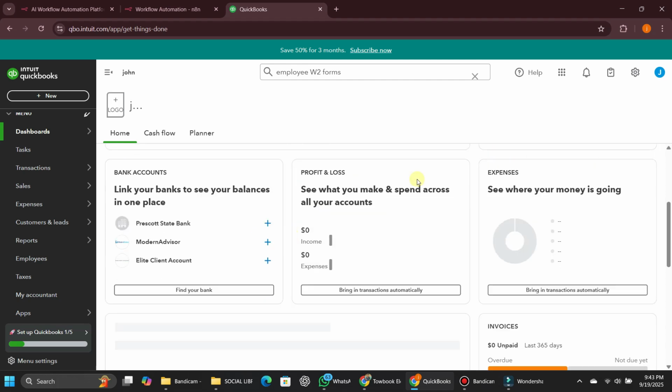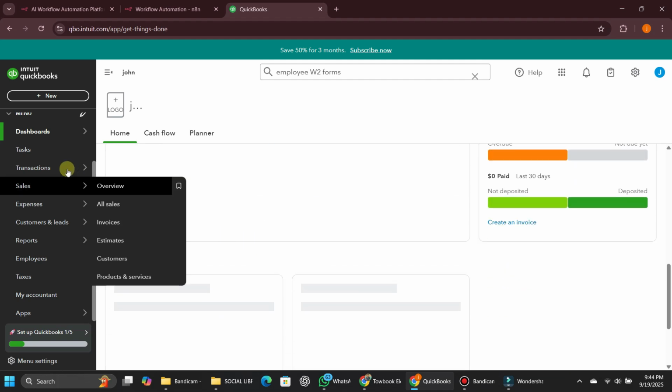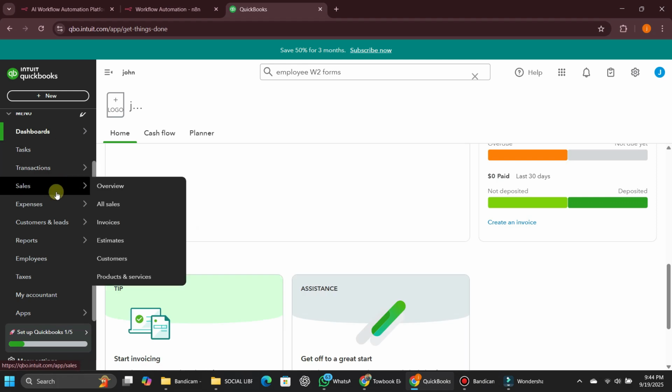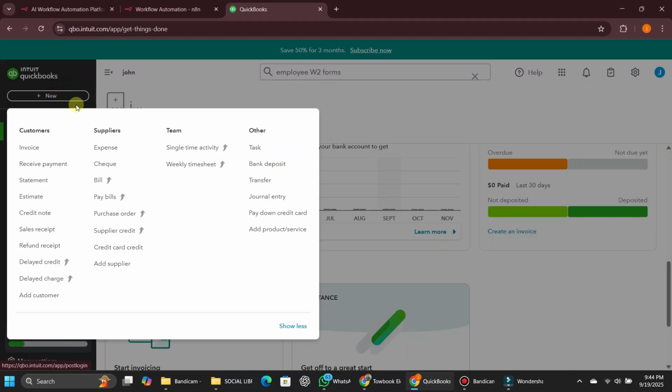QuickBooks will guide you through a few prompts to prepare your W-2 forms for printing. When you're ready, select the Print option and choose the type of forms you want to use, either standard W-2 forms or W-2 forms with a perforated stub. If you're using pre-printed forms, make sure they meet QuickBooks specifications so you don't run into alignment issues.